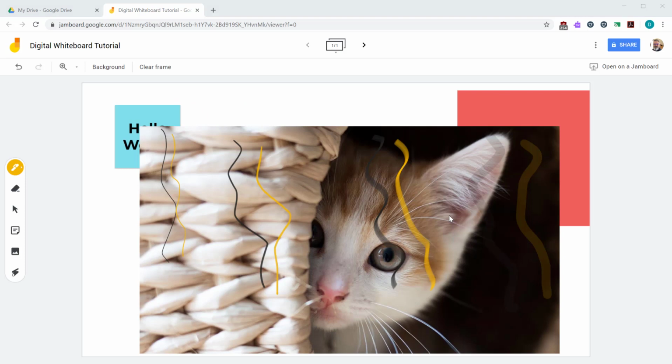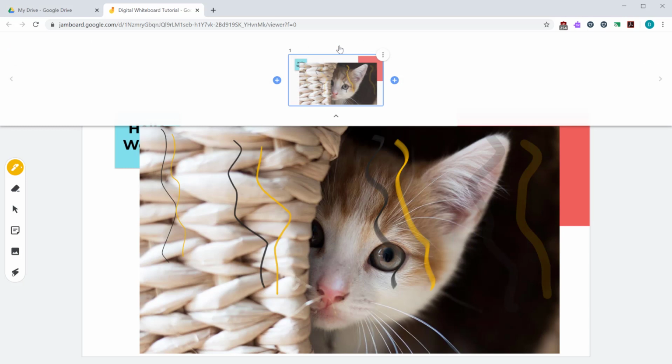Your whiteboard can have multiple pages. Each page in a jam is called a frame. The frame bar at the top of the screen allows you to navigate all of your frames. If you click on this rectangle at the top, you'll see a thumbnail of your frame. To the left and to the right of the thumbnail, you'll see blue plus circle icons.